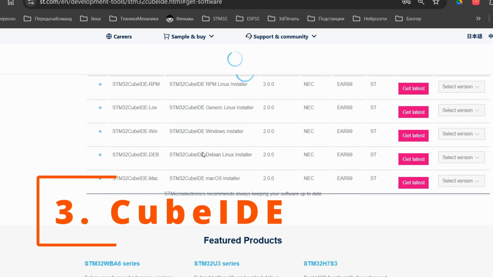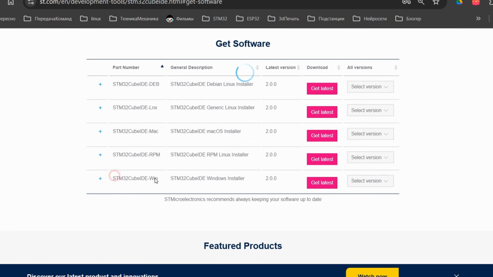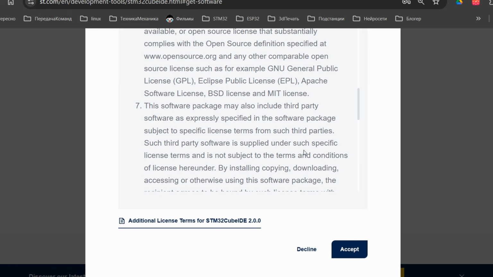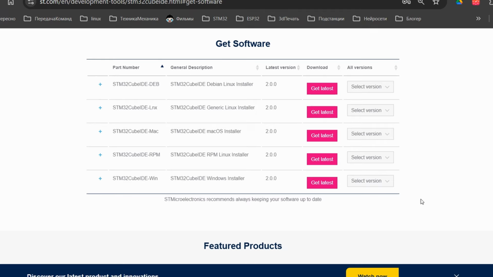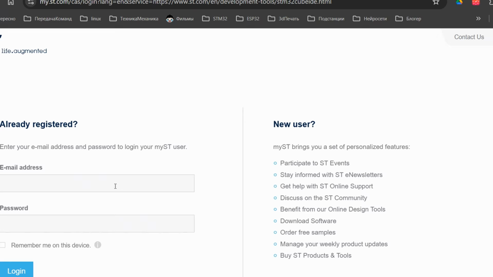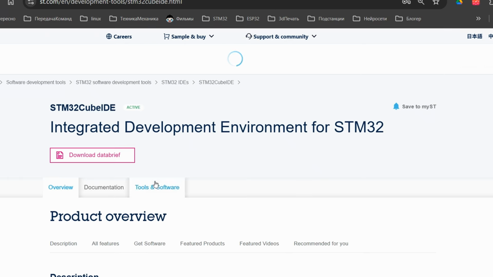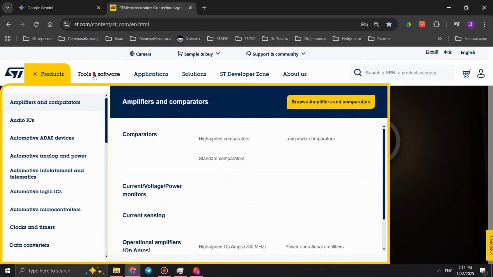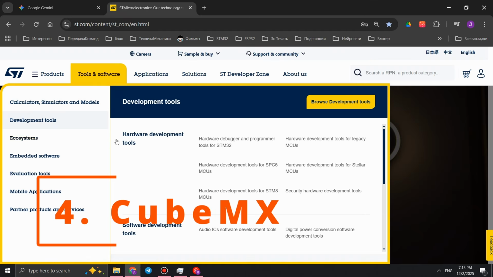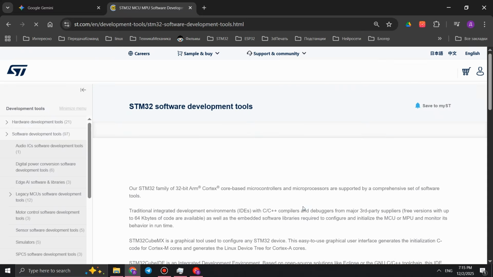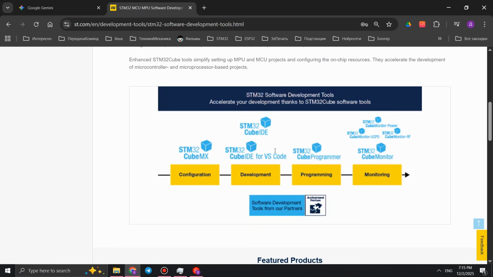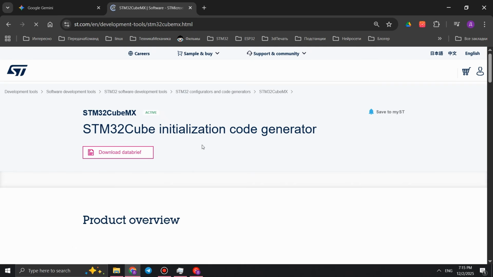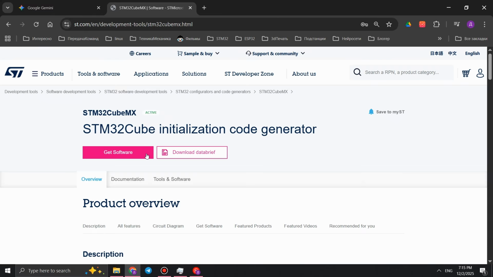Cube IDE. Download the free Cube IDE development environment from ST. There are many useful ST programs on their website. But for now, we are only interested in Cube IDE. The latest version doesn't have CubeMX built in, so we download it separately. I'll explain why it's needed later.